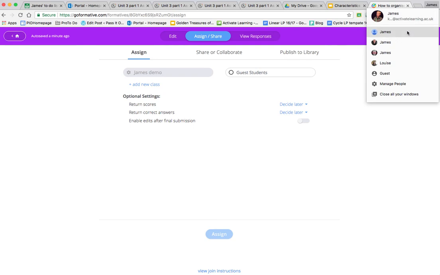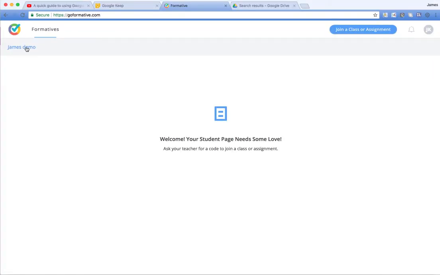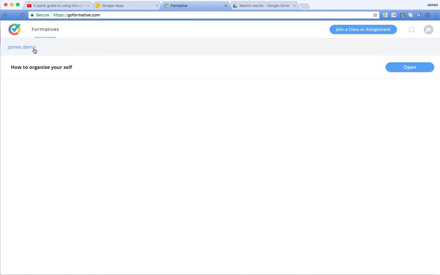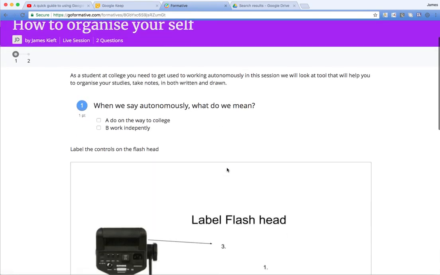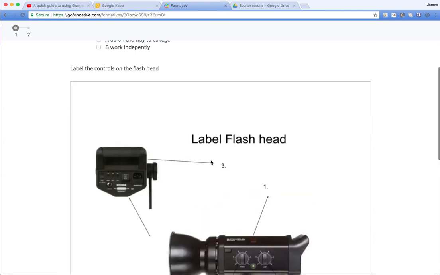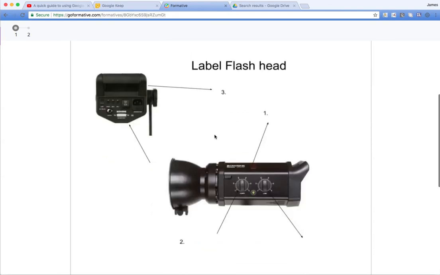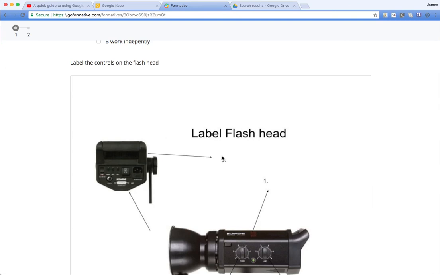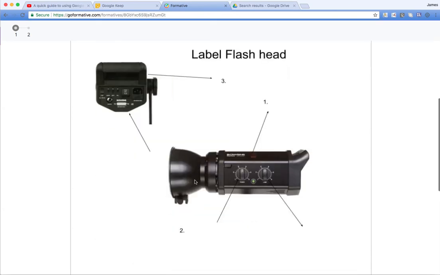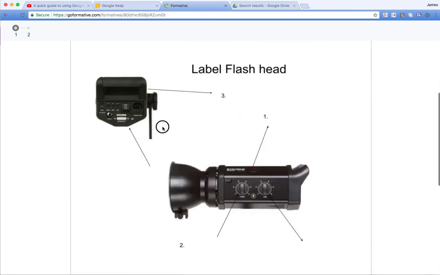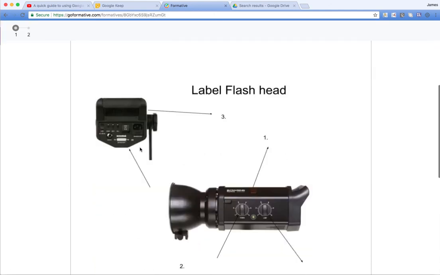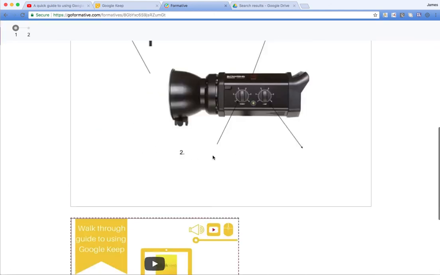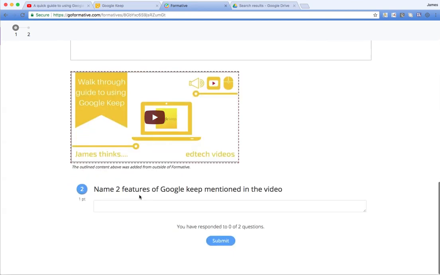So if I now switch across to the student view, I can see I'm already in my class. I can open up, and this is how the student sees it. So I've got the instructions there. And I've got the questions. So I could have some questions beneath this to do the labels. I can watch the video and I can answer the questions.